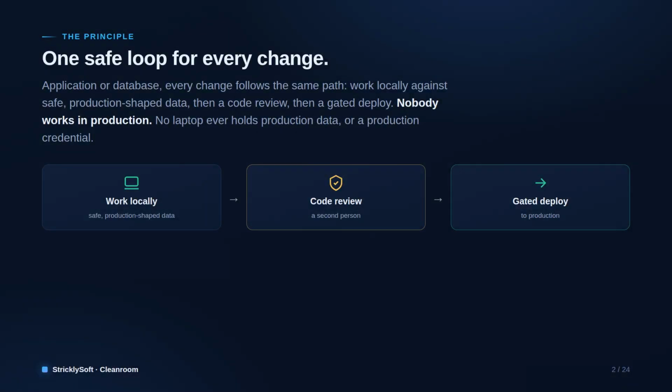The hard part is meeting both of those needs safely and the same way for every change. Cleanroom gives every change one safe loop. Whether it's an application change or a database change, it follows the same path. Work locally against safe, production-shaped data, then a code review, then a gated deploy to production. Nobody works in production. No laptop ever holds production data or a production credential.